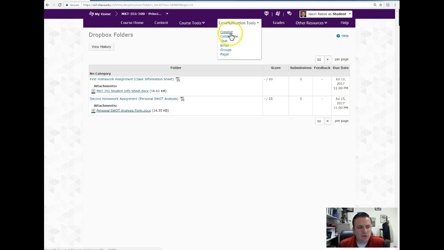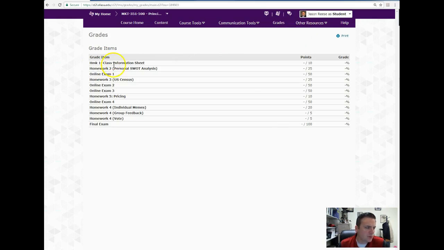Under communication tools, you can see a class list. We don't do a whole lot in here. And then you can also look at your grades under the grades folder. It tells you what each assignment is, how much it's worth. And as we go through the semester, I'll be putting those grades in and you can see what you've made.